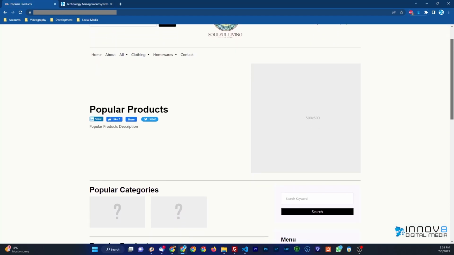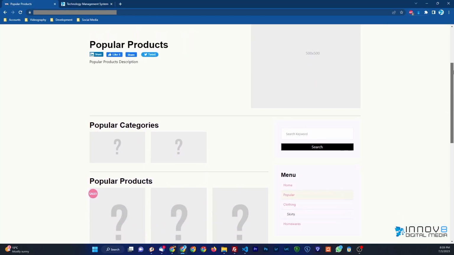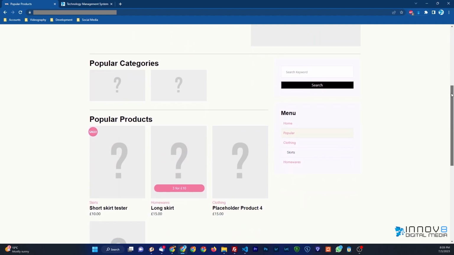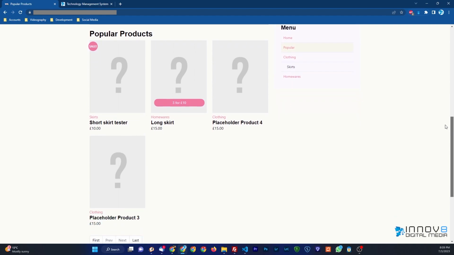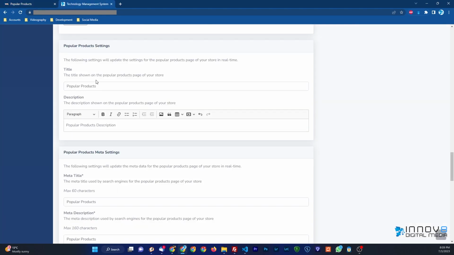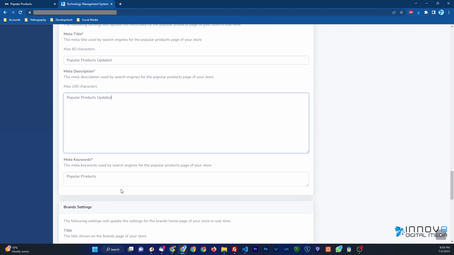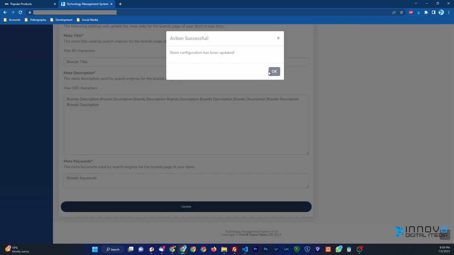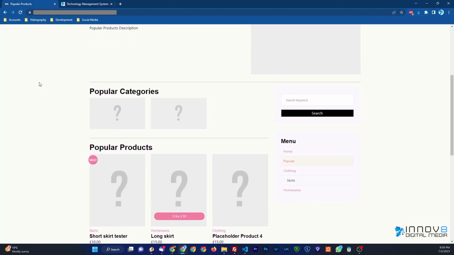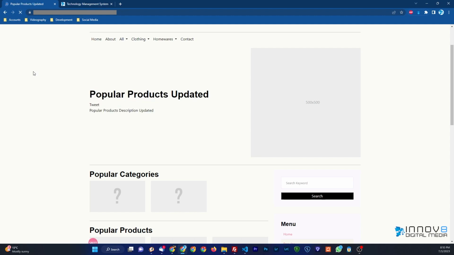The Popular Products page on your e-commerce store provides an overview of the most popular categories and the most popular products on your store based on the amount of visitor views. In the store management system, we can update the details used on this page. We can also update the meta settings for that page. When we refresh the page, we see that it has been updated in real time.